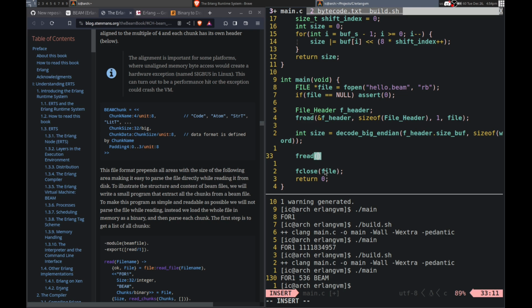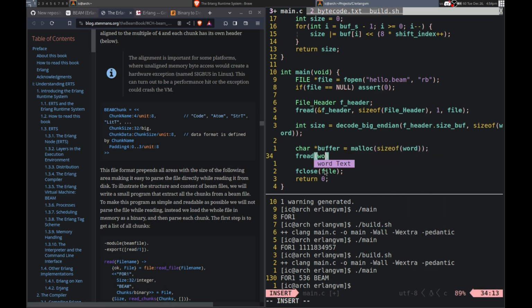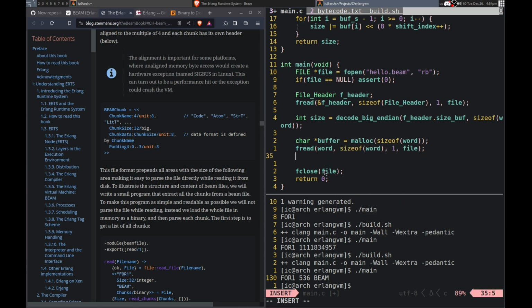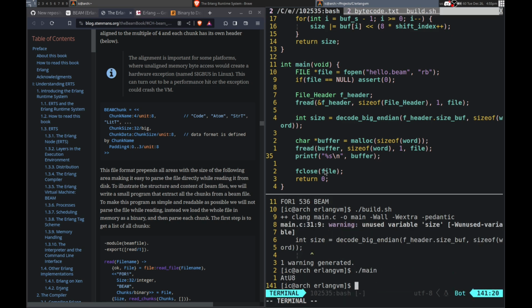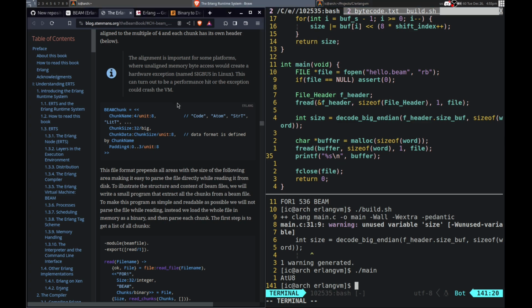So, let's try to read the next chunk name. I will make a buffer, size of word. Alright, and then we'll read into the buffer, word and 1. Let me print what it is. I cannot type at all. Okay, print, it is a string. Alright, so let's see. Insert the size, that's okay. Alright, AtU8. Okay, so that is what it is.